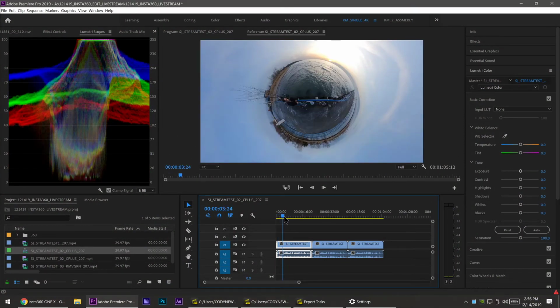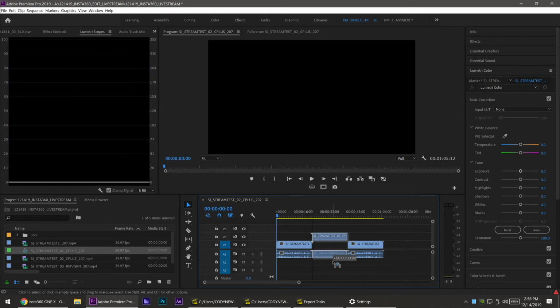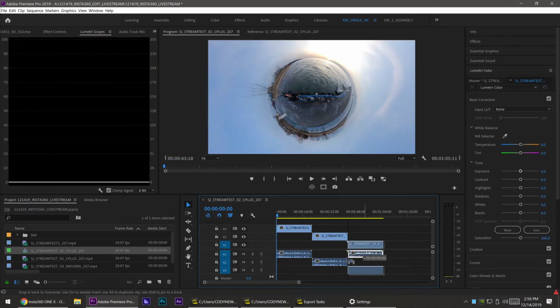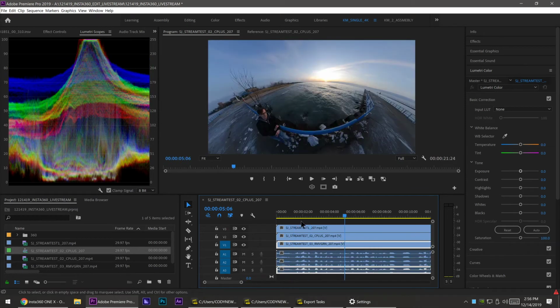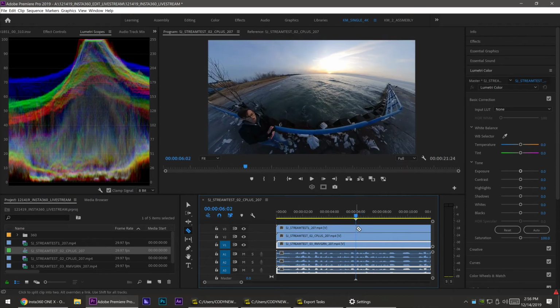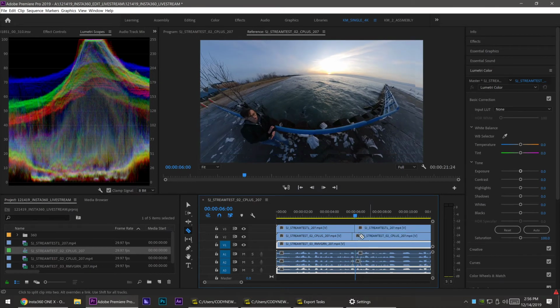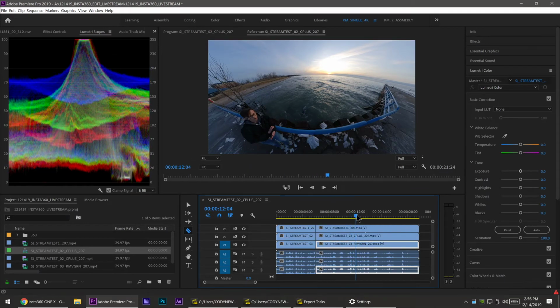So I've got these files. Let's just do a quick, cool comparison. So what I'm going to do is set these up in a real simple order. And we'll say, sure, 6 seconds. 6 seconds on each, great. We'll do 12 seconds.